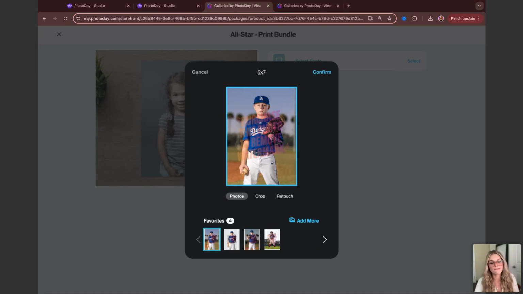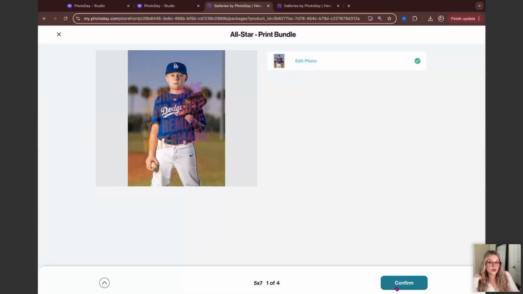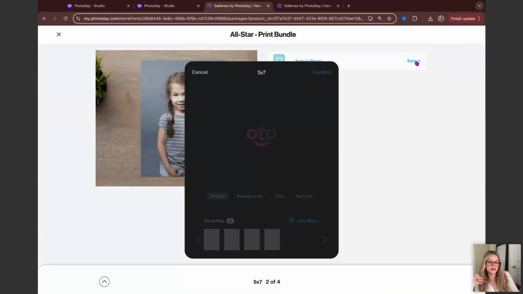They're not going to understand if an image is designated for an 8x10 or whatever. Just make it universal. But yeah, they can crop if they want. They can also add retouching in that little window.